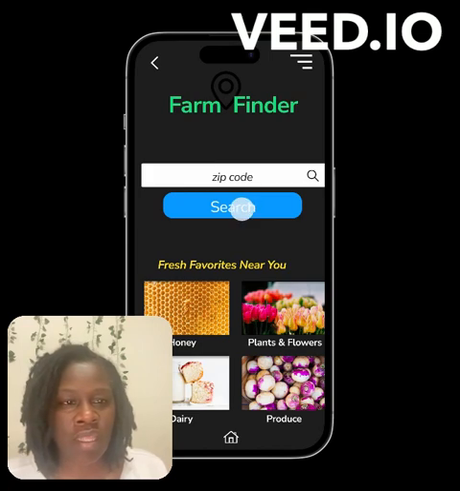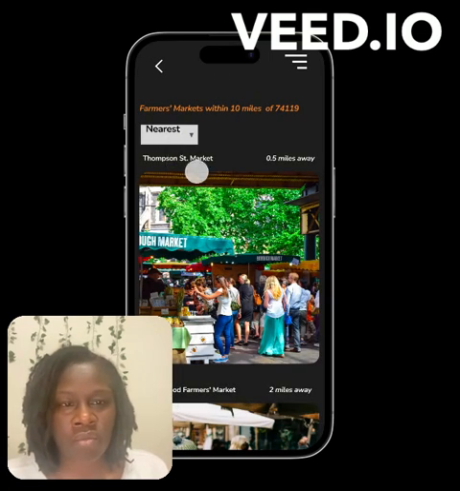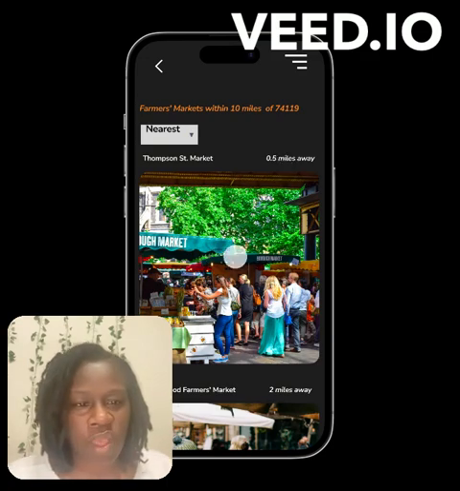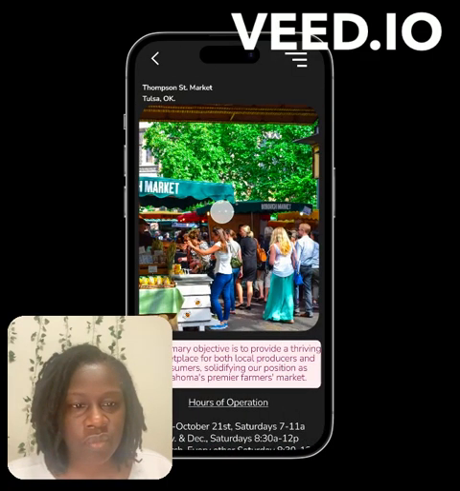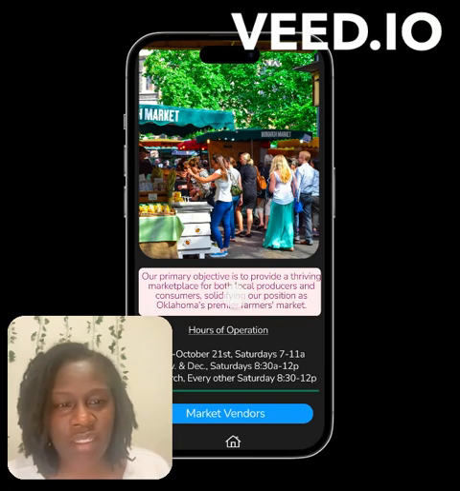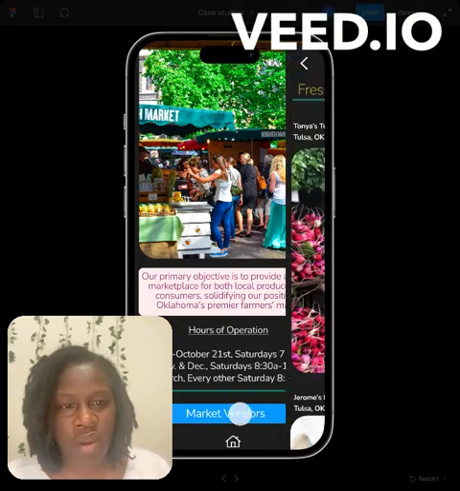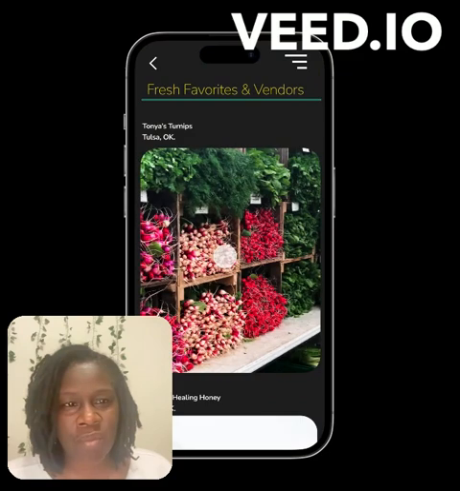And so let's say they want to go to the Thompson Street Market here. It shows how far away it is. They click there. This brings up the market details page where you just learn a little bit about the market. And then let's say they want to know what vendors are going to be at the market. They'll click market vendors and that pulls up this page.